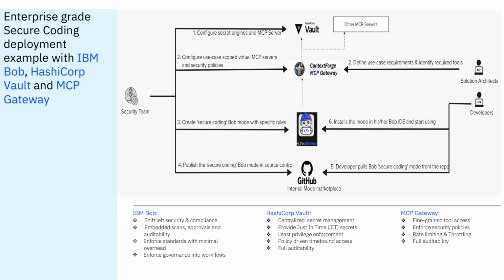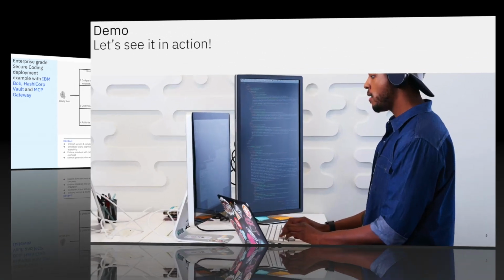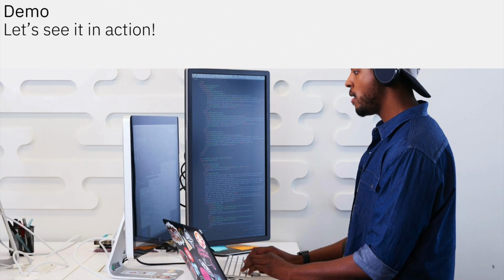Developers pull this secure coding mode from the internal repository and install it in their Bob IDE. Once installed, Bob operates within enterprise-defined guardrails, accessing Vault only through the governed MCP gateway layer. Let us see this in action.